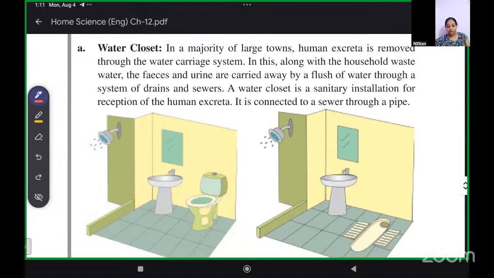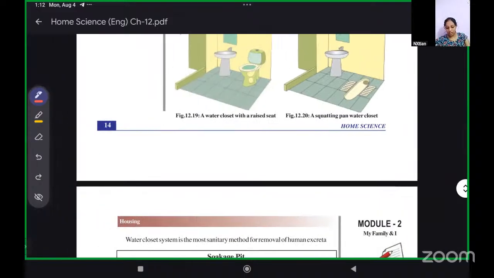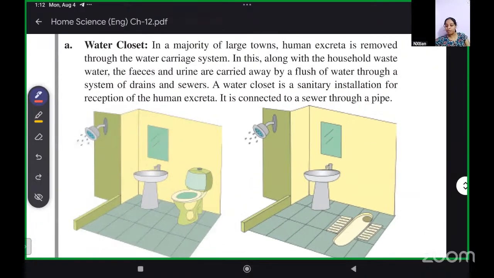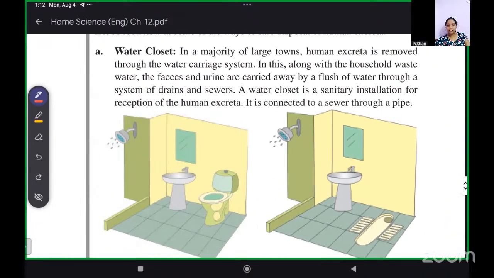Water closet. In a majority of large towns, human excreta is removed through the water carriage system. In this, along with the household wastewater, feces and urine are carried away by a flush of water through a system of drains and sewers. A water closet is a sanitary installation for reception of the human excreta, and it is connected to a sewer through a pipe. What happens is that the wastewater from our washrooms, bathrooms and latrines, we have pipes connected.